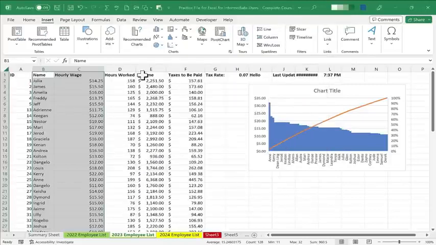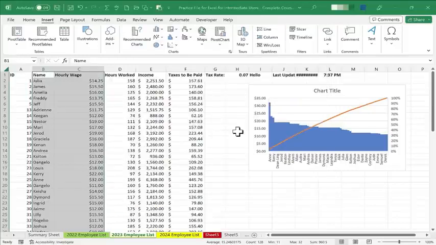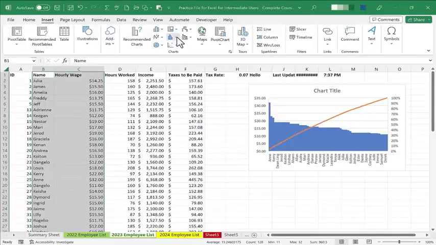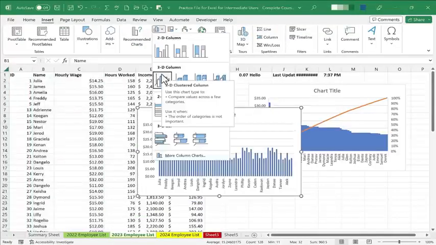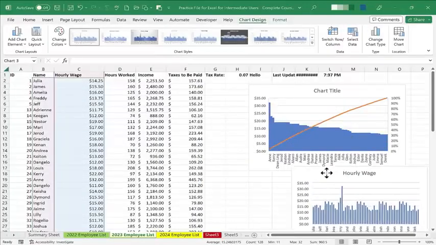In addition to using the recommended charts button and perhaps switching to all charts, if you pretty well know what chart type you want, you can just skip the recommended charts button and go straight to the exact chart that you want. Maybe this one, for example. So I'm going to resize that one and put it over to the side.